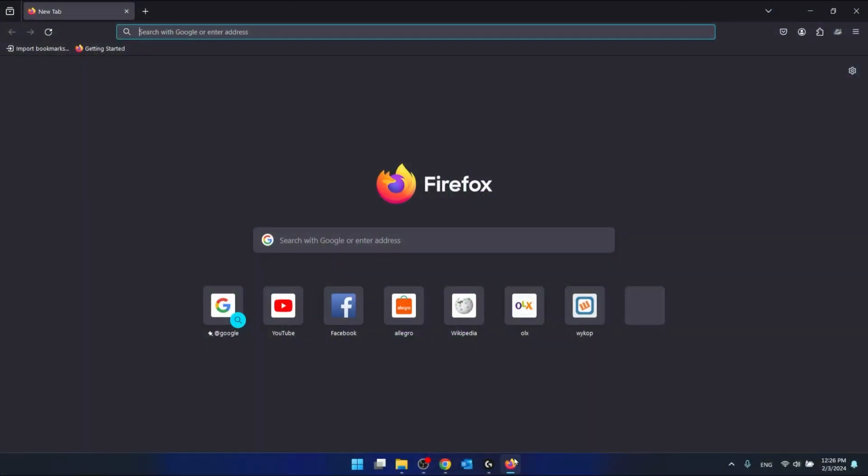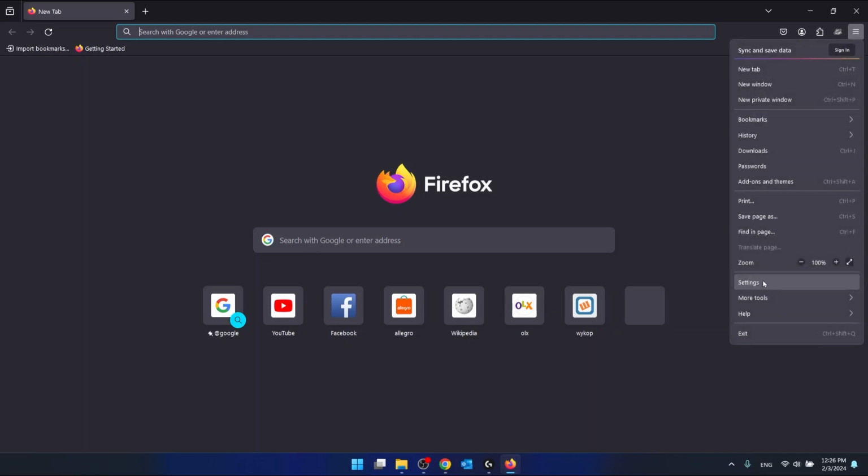So, once you open your Firefox browser, you want to go to the settings, so click right here in the top right corner on these three lines, and then go to the settings which are right here.